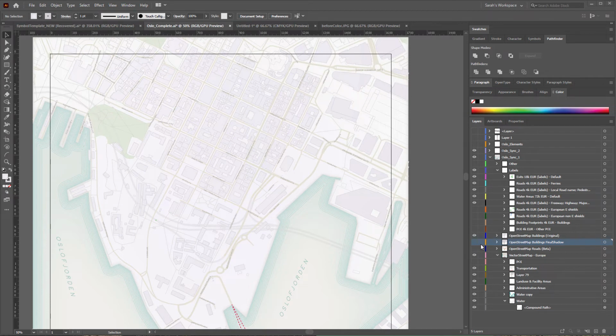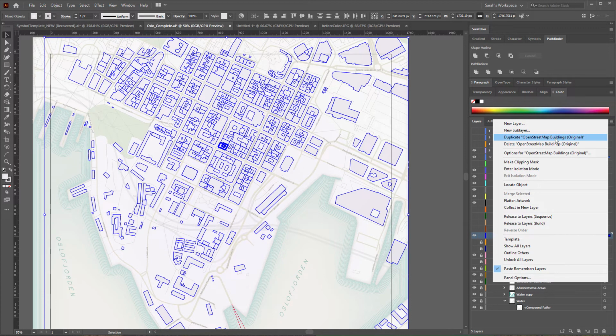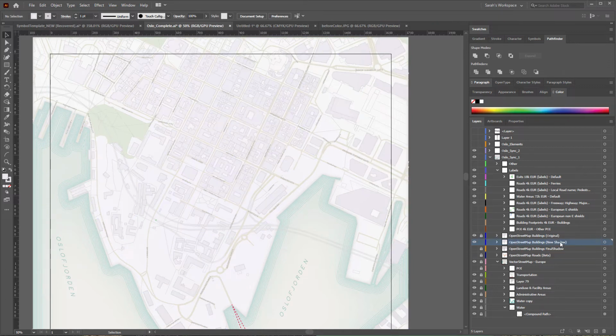The first thing I'm going to do to make my building shadow, here's the final shadow, I'll lock that layer so I don't interact with that, is I'm going to select the original buildings layer and duplicate it. Boom. Now I have this duplicate layer. I'm going to take the duplicate down, and in this duplicate layer, this is where I'm going to be creating my shadow effect. So I'm going to rename this new shadow.